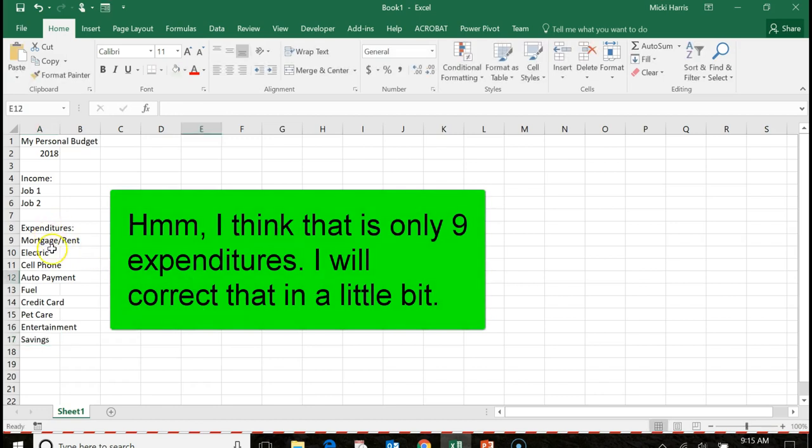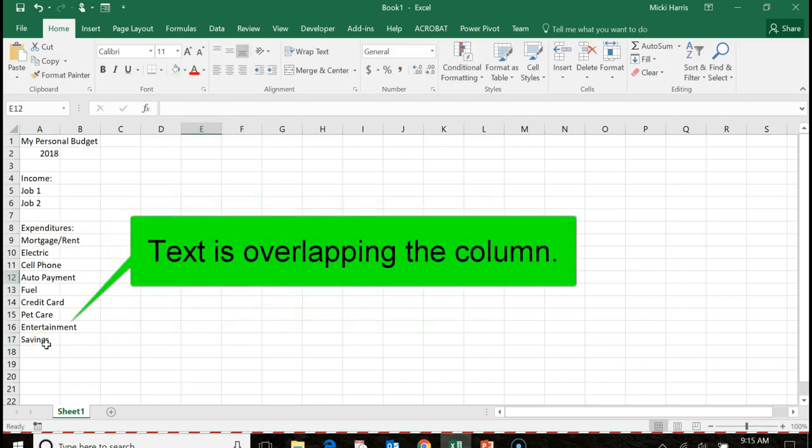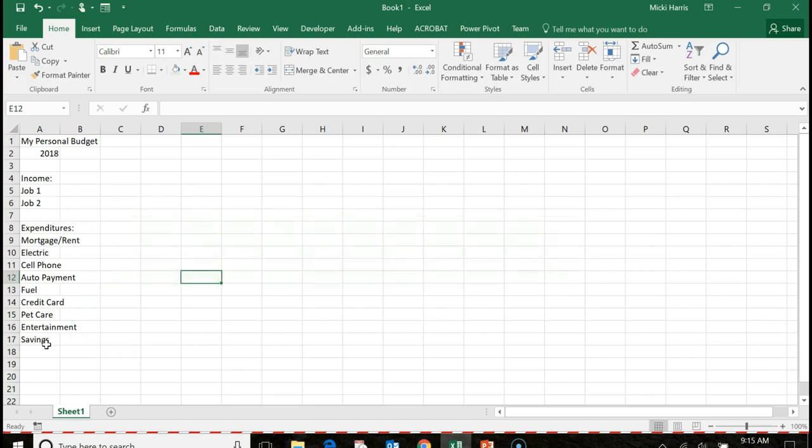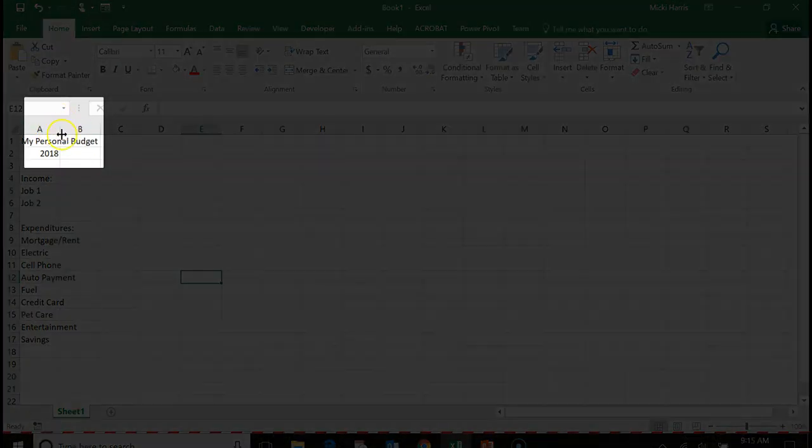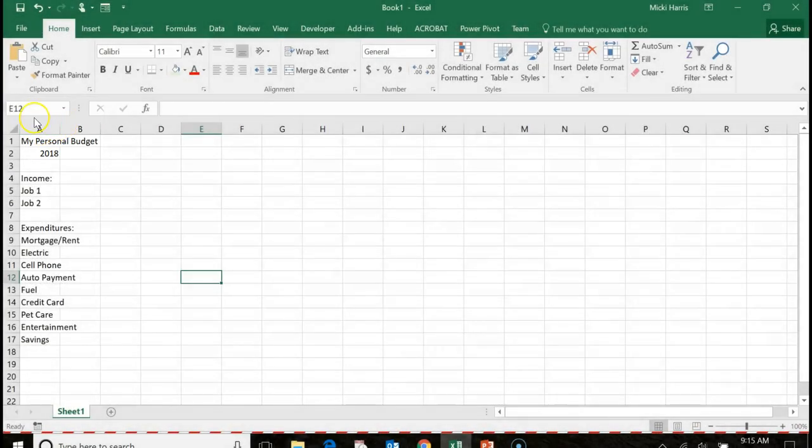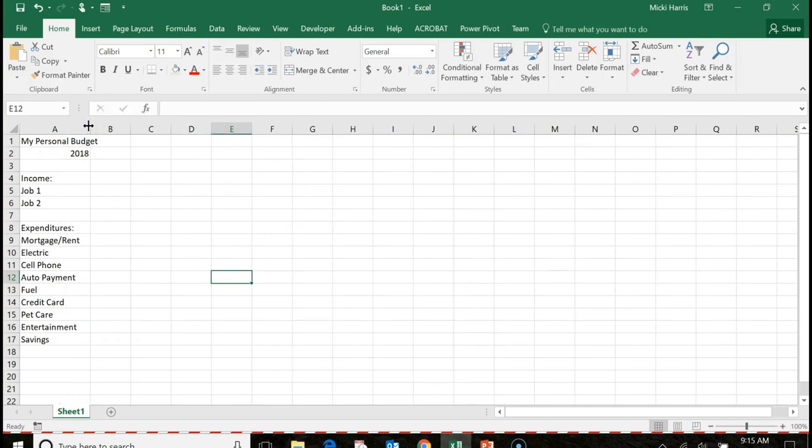Now notice how my text is overlapping the column. So what I want to do here is widen the column. There's a couple of ways that I can do this. I'm going to place my cursor between the A and the B in my column heading area. The column heading area is the gray area. So I'm going to get this two-sided arrow and I can click, hold, and drag to widen my column.